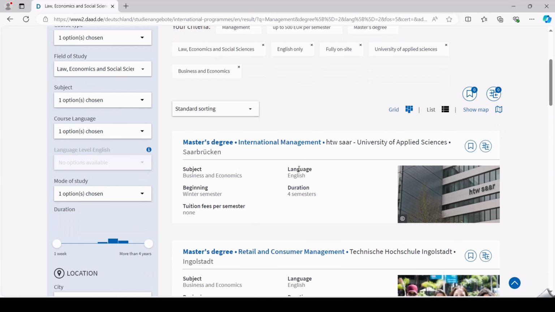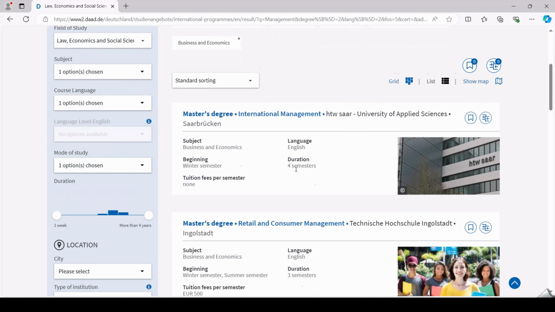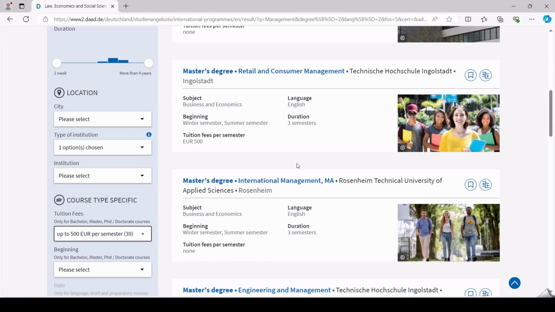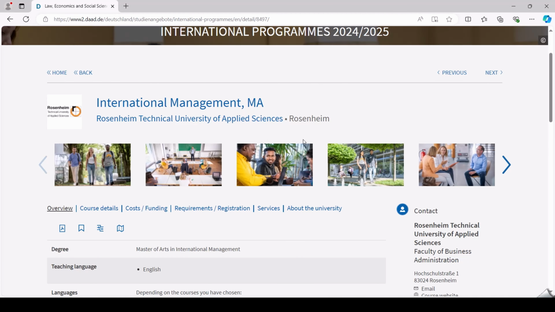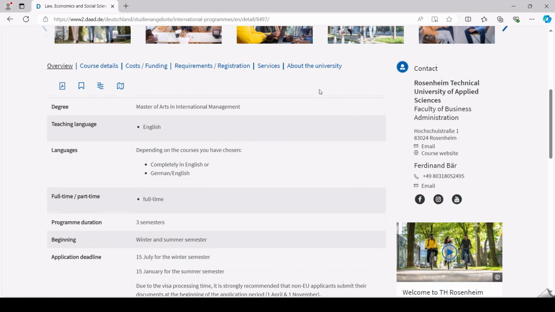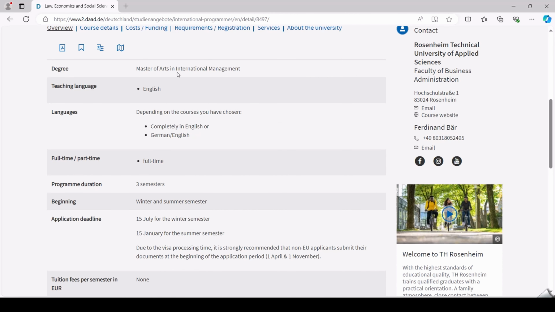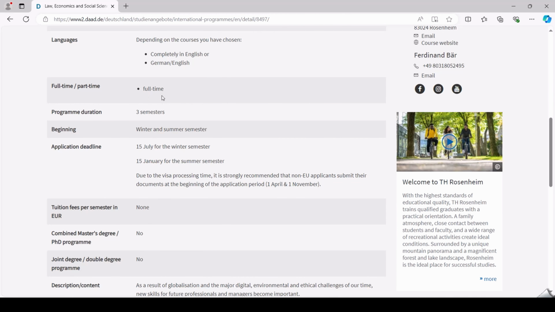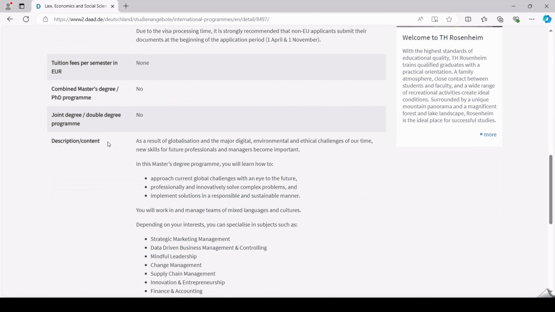If you're interested in a specific program, you can just open it, and then it will show you the detailed information of the program. For example, now International Management in Rosenheim, the degree would be the Master of Arts, the language of the course is English, and this would be a full-time degree with a length of 3 semesters. And here you also see important information like application deadline and descriptions and so on.